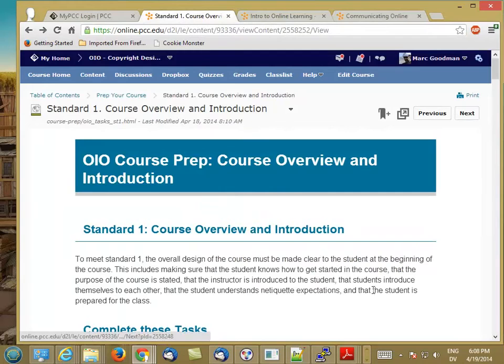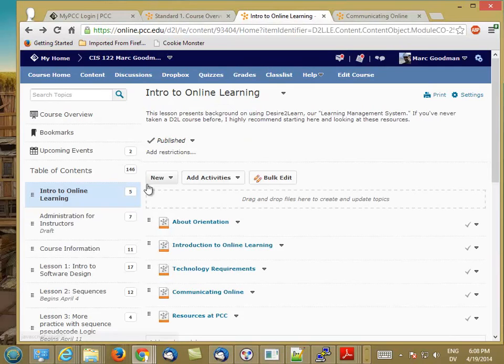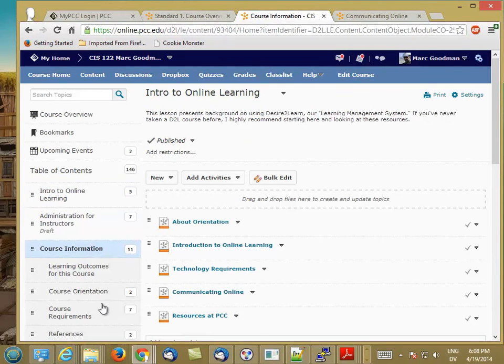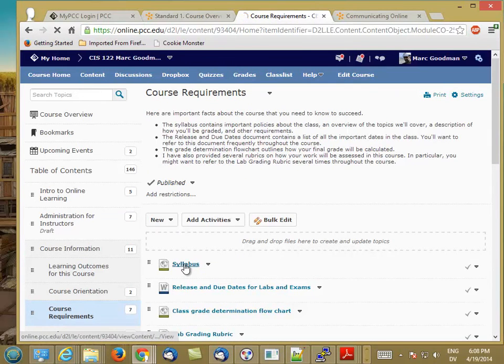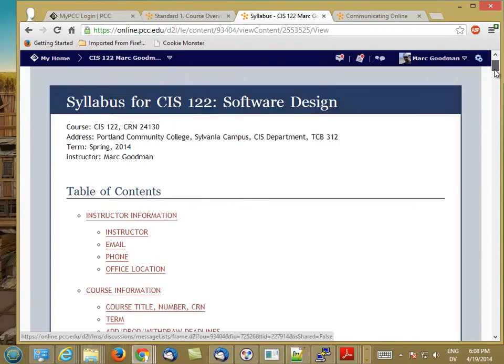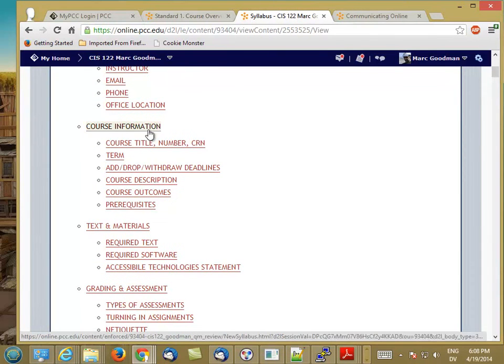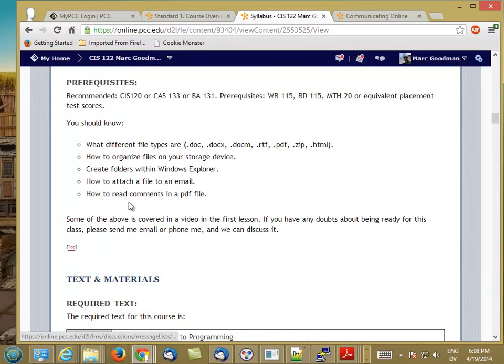And finally, the student is prepared for the class. So once again, typically this is done in the course syllabus. And in my syllabus, I include near the top prerequisites. So prerequisites in terms of both the previous coursework that the student is expected to have completed, but also a brief rundown of the kinds of things I expect the student to know to be successful in the course.